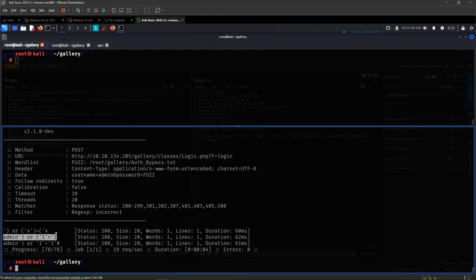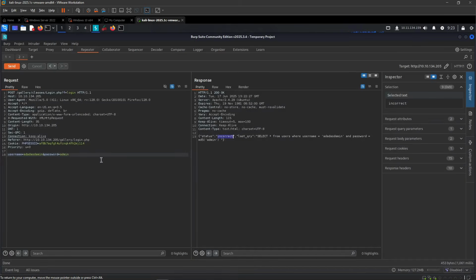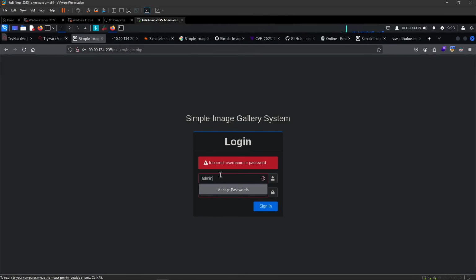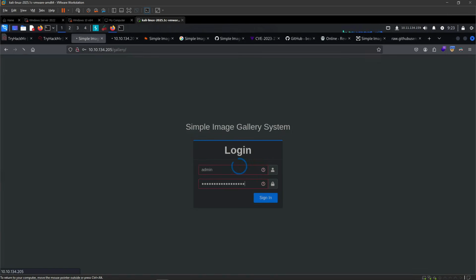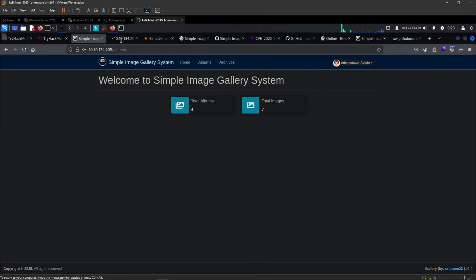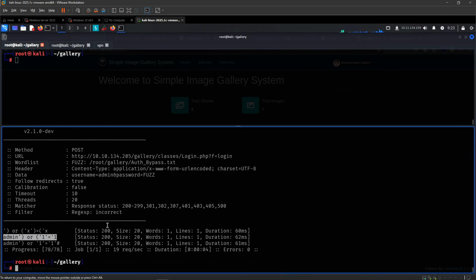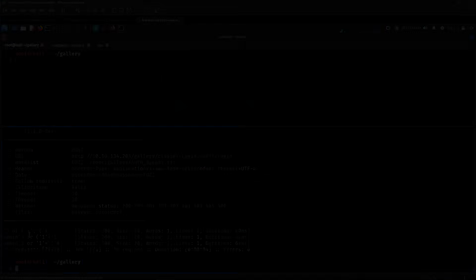And we can attempt that simply to see how the site behaves. So it's certain to behave differently from the rest. And there we go. So there's an auth bypass in the password parameter as well. So yeah, hope this video was helpful.